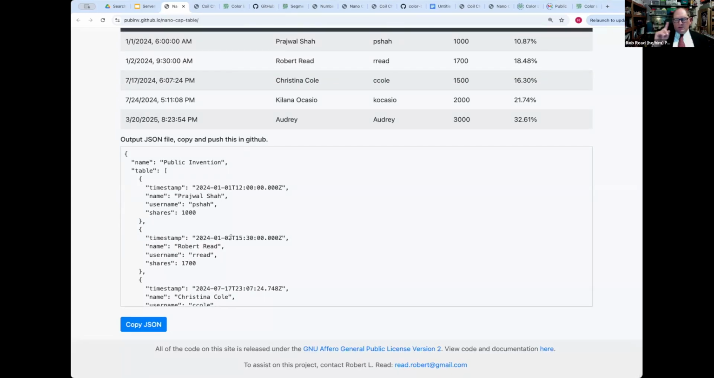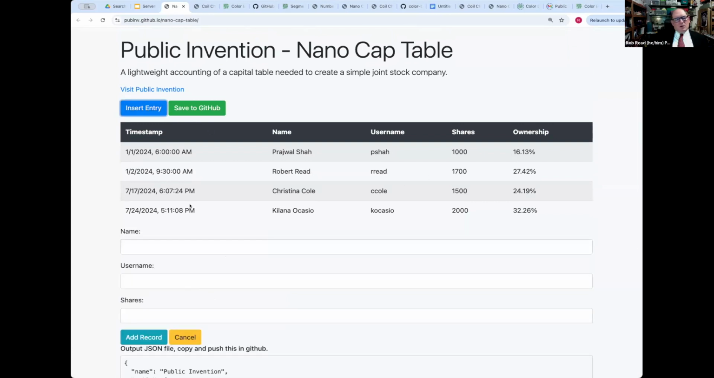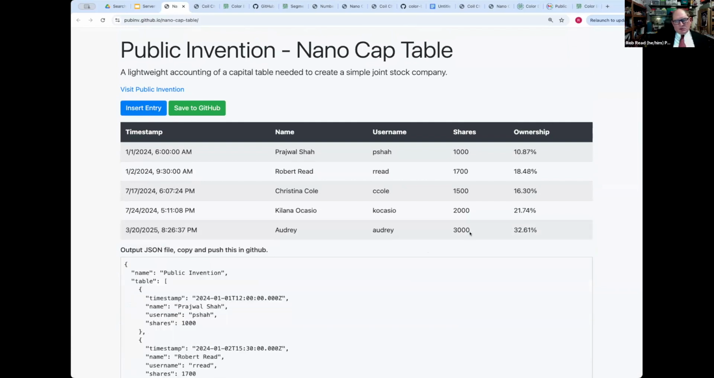Now, this is an example where you do want this to be shared persistence, right? If I refresh this page, it's gone. Audrey's contribution has just been wiped out, and it goes back to where we were. Prajwal is now up to 16%. So let me put this back for Audrey. I give her 3,000 shares, and all of this is instantly recomputed.